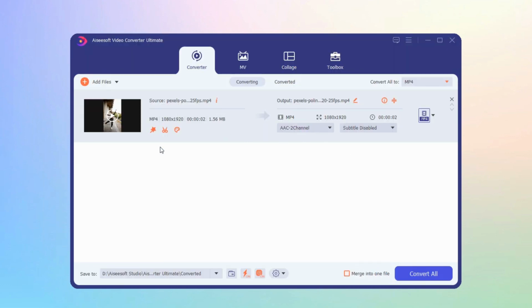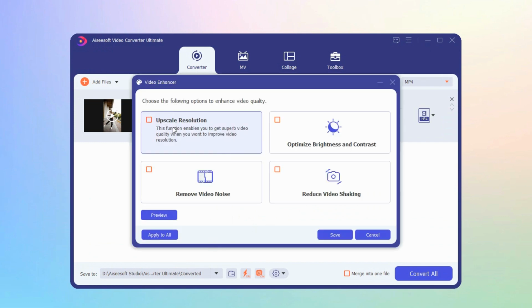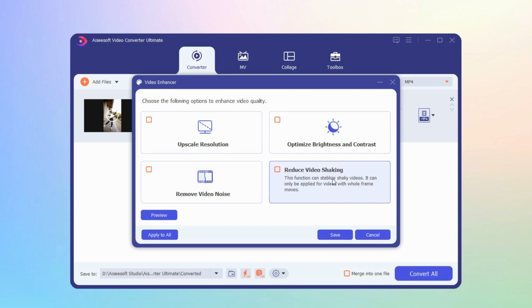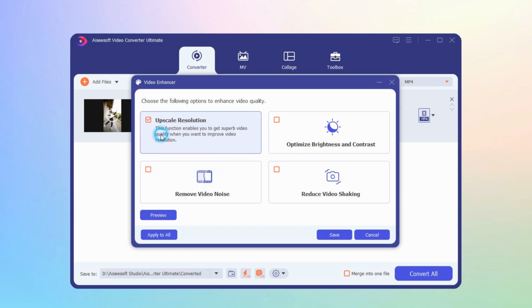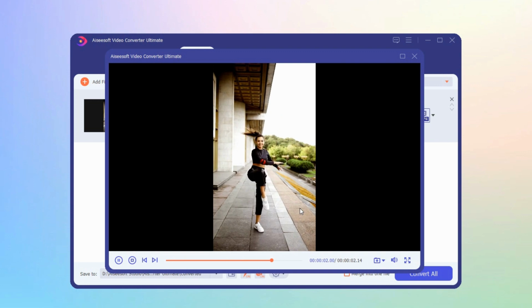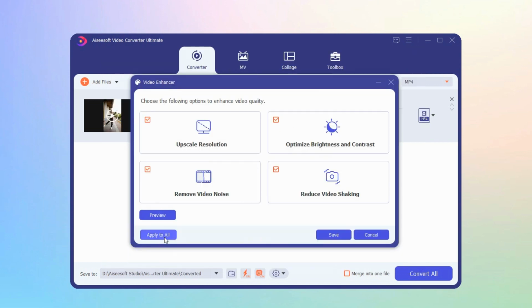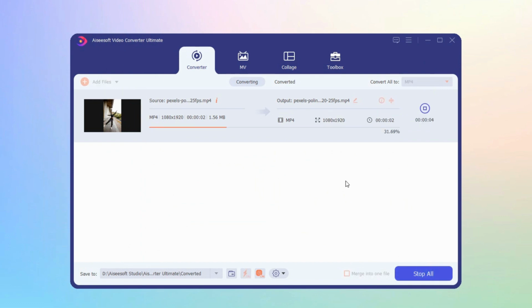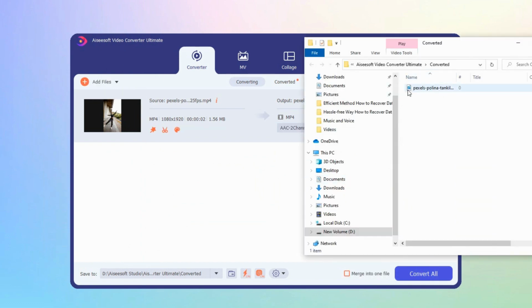If you want to improve the quality of your video, click the paint icon, and you may mark the choices whether to upscale the resolution, optimize brightness and contrast, remove noise, or reduce the shaking in your video. Mark them all if you want to apply them to your video. Then click the preview button to see the result. Once satisfied, click the Save button, then hit the Convert button. Wait for the process to be finished, and your TikTok video is now ready to upload.